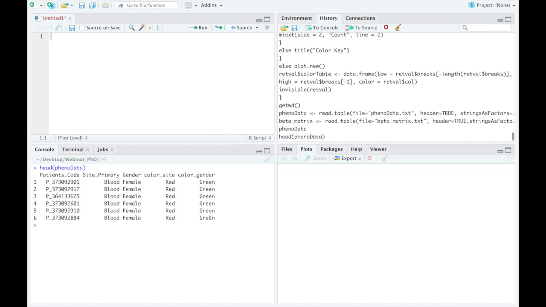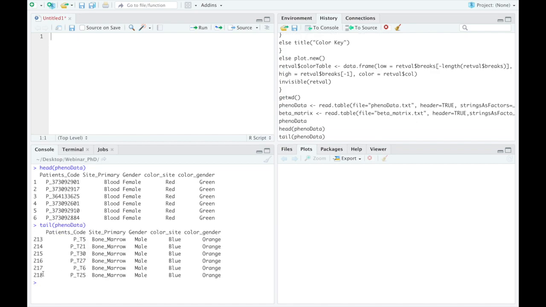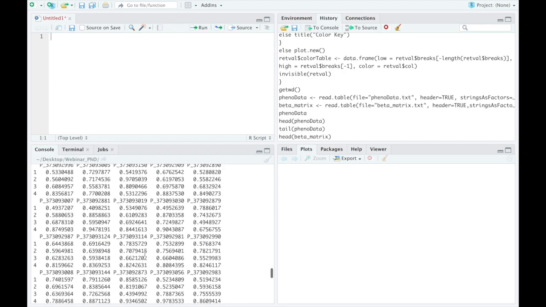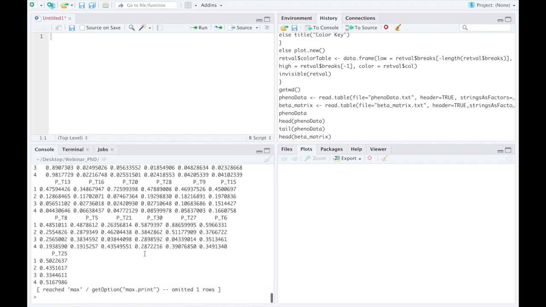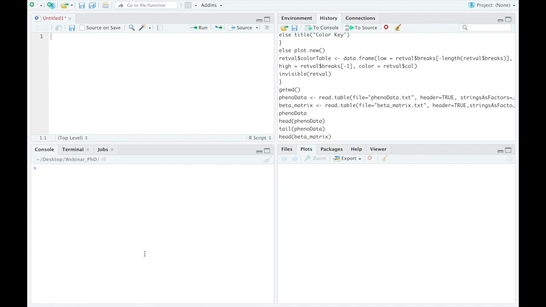And this is it. Okay, the first 6 columns, the first 6 rows. And if you want the last 6 rows, you can write tail, head and tail, phenodata. Okay, you see the last 6 rows and the first 6 rows. Perfect. Everything is perfect here. And the same for beta matrix, of course. Works perfectly. Nice. Let's clean this with Control L.